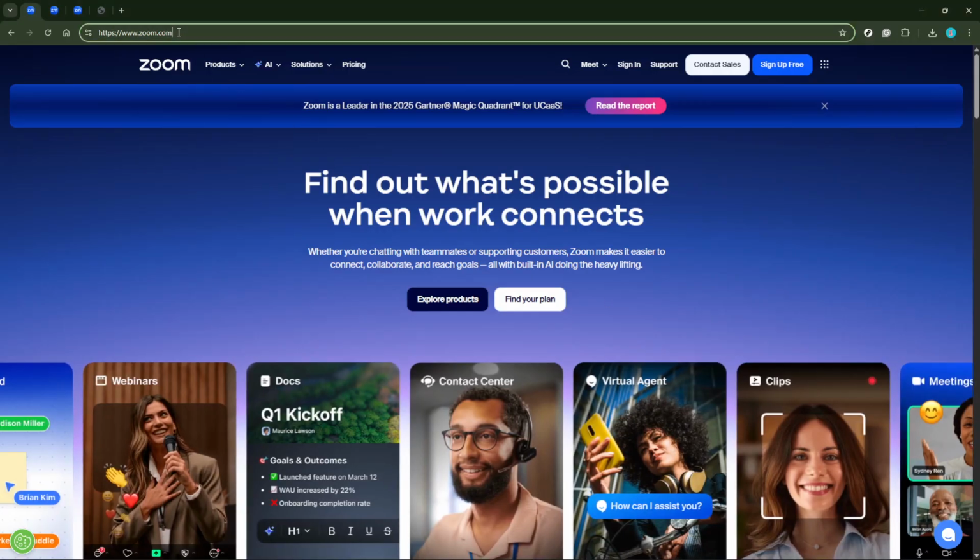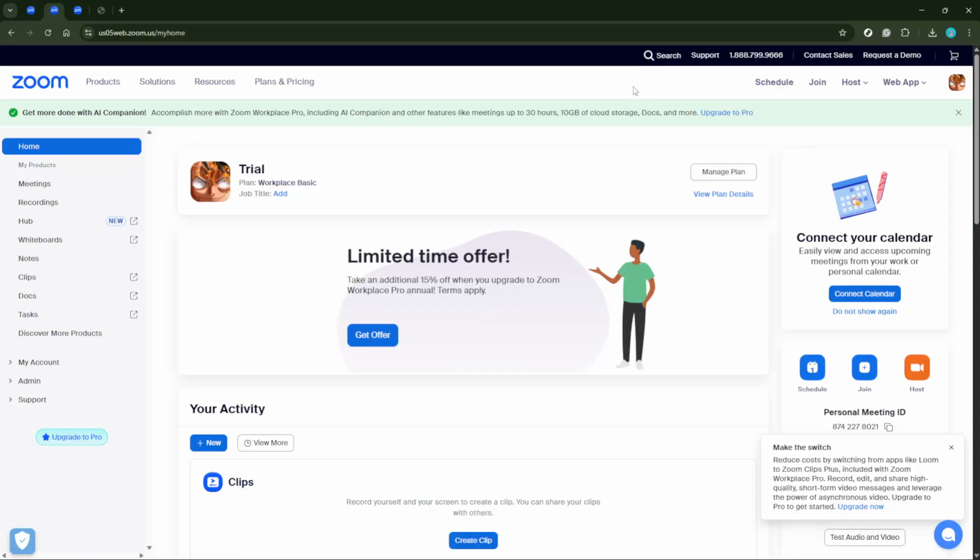First, you'll need to open the Zoom app on your device. If you don't have it installed yet, you can download it from the official Zoom website or your device's app store. Alternatively, you can also join directly through the Zoom website. This flexibility allows you to join from virtually any device with an internet connection, whether it's a smartphone, tablet, or computer. Once you have Zoom open, look for the button that says Join a Meeting.